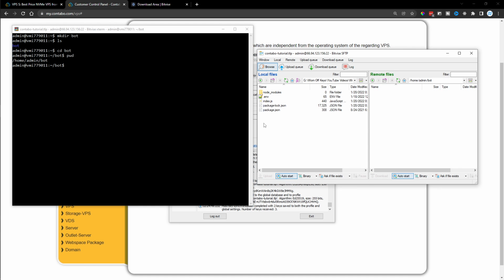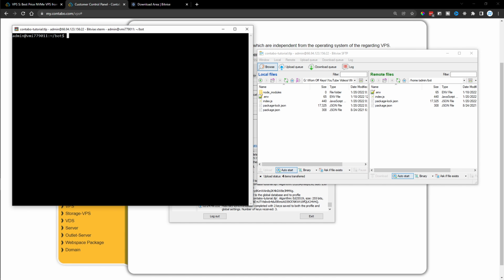I can navigate into there, and I'm going to simply upload these files here and not node modules. We're going to not manually upload that, but instead we're going to install those later on. Now this bot here is obviously going to be different for you. Mine is just simply a ping pong bot that has one simple command, but obviously you would upload your actual bot to the server.